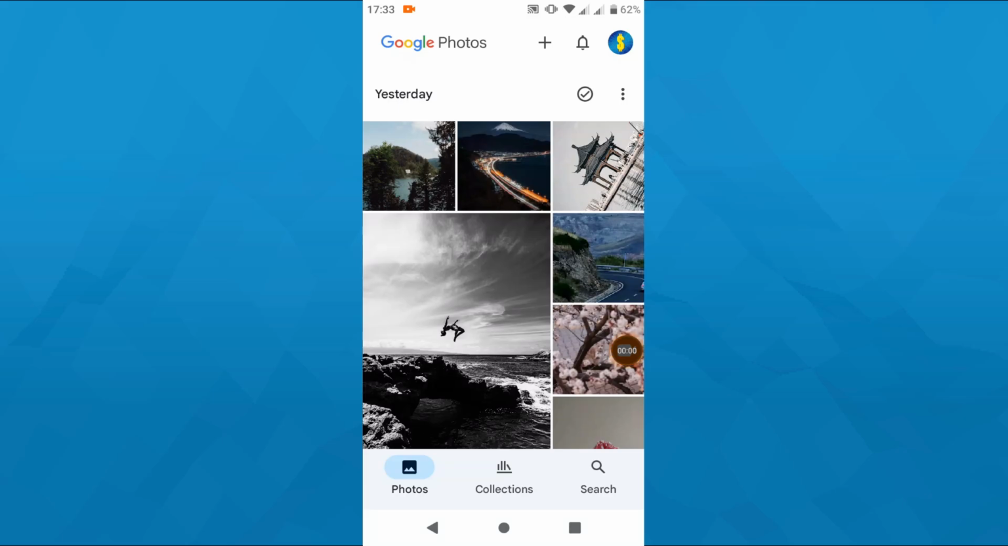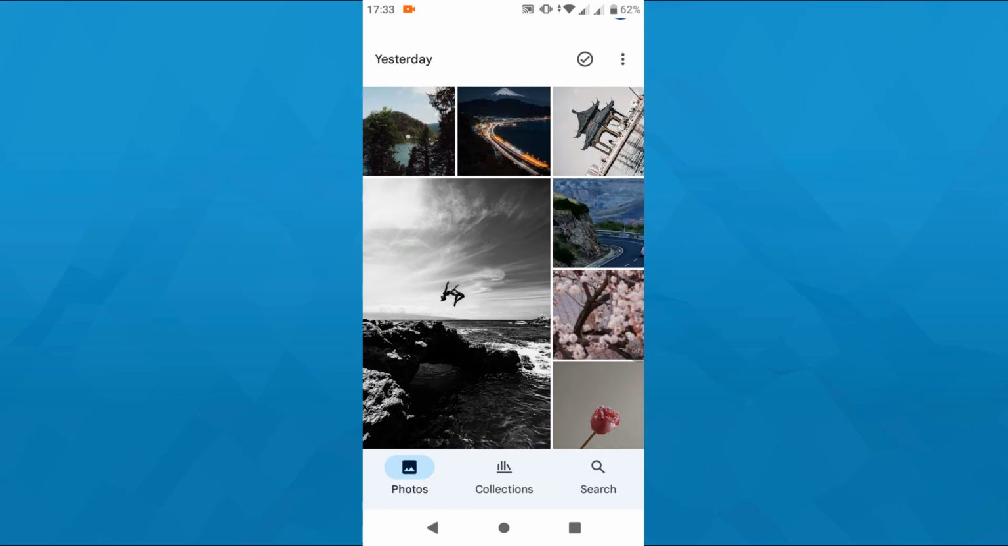Hey guys, what's up? In this tutorial video I'm going to teach you how you can restore already deleted photos from your Google Photos account on your Android or mobile device really quickly. So let us get started right away.